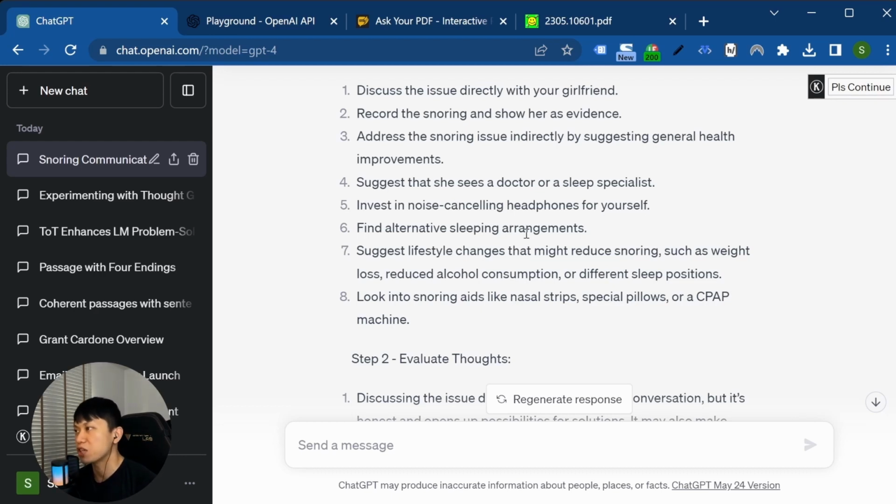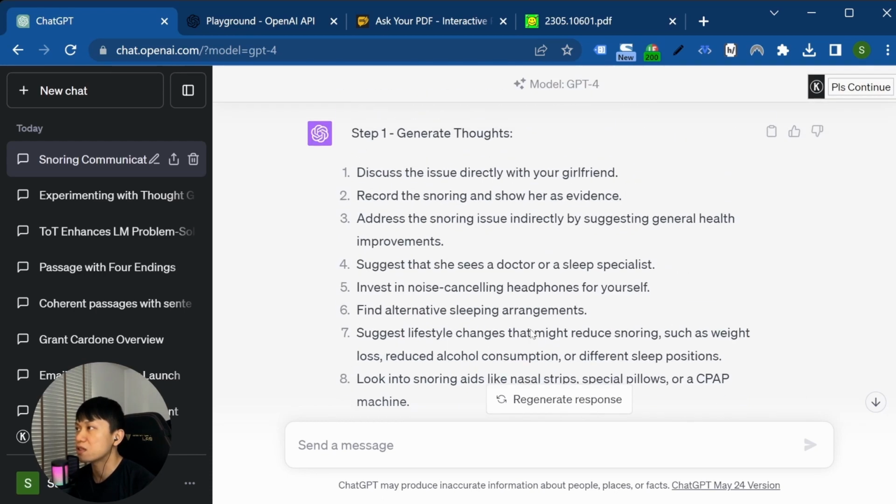Find an alternative sleeping arrangement, suggest lifestyle changes that might reduce snoring, such as weight loss, reduced alcohol consumption, and different sleep positions. Look into snoring aids like nasal strips, special pillows, or a CPAP machine. I don't really know what that is, but yeah, there are some pretty good ideas.